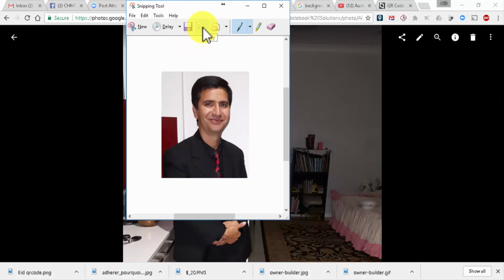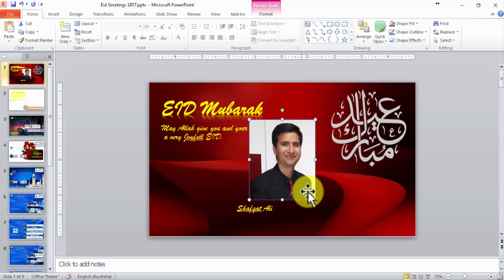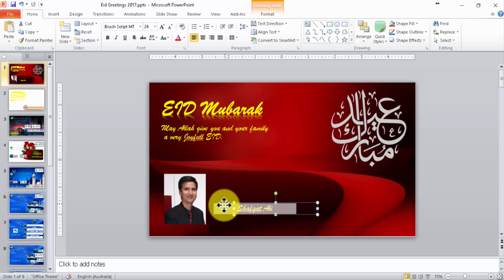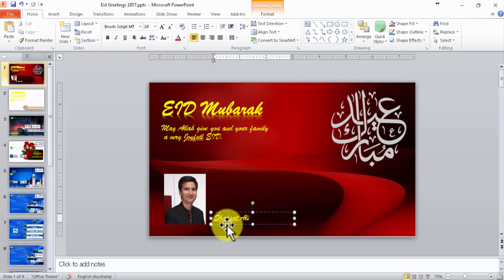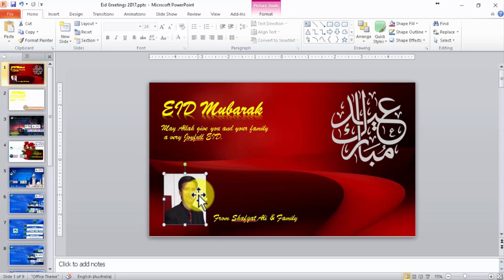Okay, and then you copy it and then you paste it. So see how nice it looks, but it's still a little bit blocky. This is the one I'm sending to my family, so that's why I put Urdu there. That's why I put my picture there.